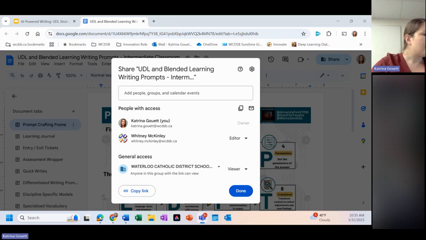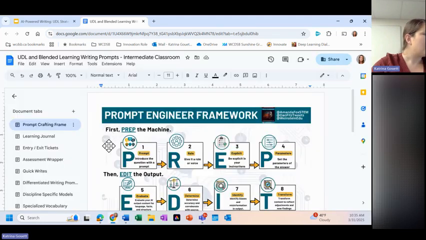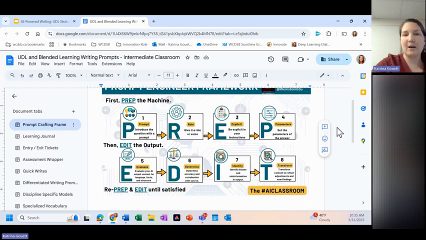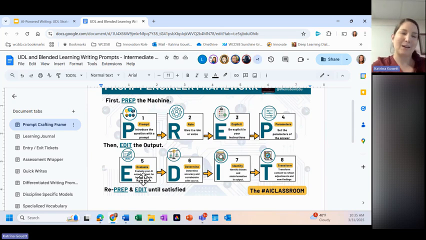Okay, so in this document, I've started off with the prep model just because it's helpful to remember why these prompts are laid out this way. And I also want to mention the edit. So once the output comes back to us from the generative AI tool we are using, we need to make sure we are reading it very carefully.